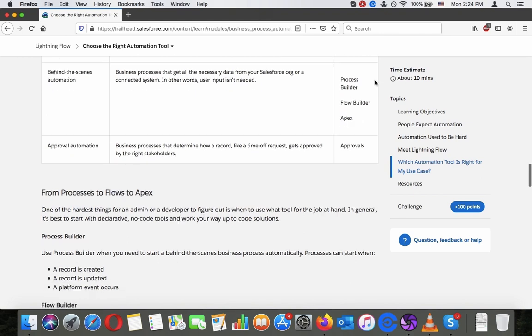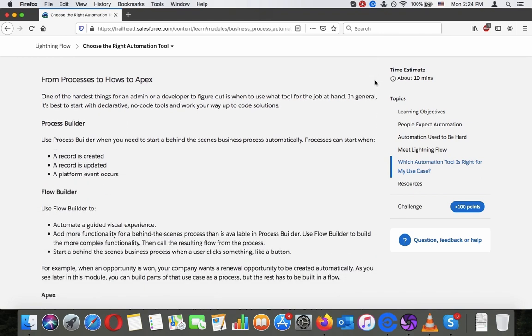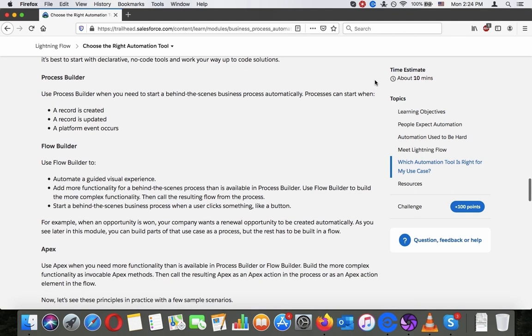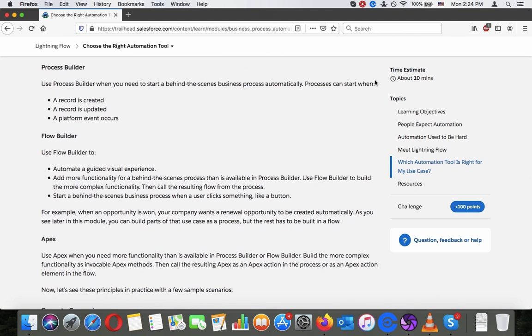From processes to flows to Apex, one of the hardest things for an admin or a developer to figure out is when to use what tool for the job at hand. In general, it's best to start with declarative, no-code tools and work your way to code solutions. Process Builder. Use Process Builder when you need to start a behind-the-scenes business process automatically.